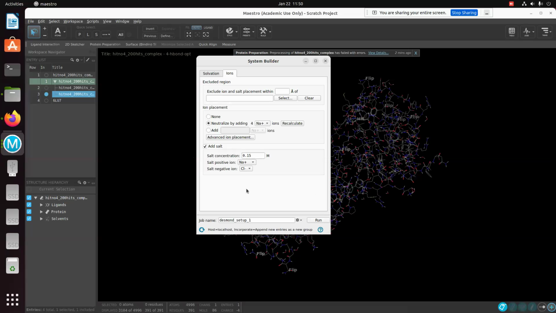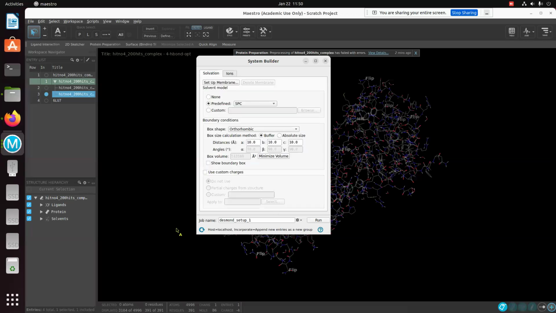Then I click on recalculate, so that it calculates how many salt positive ions were added during the simulation. Then I am going to the solvation module. Here we can select TIP3P, which is predefined, and different grid box sizes are mentioned. I always go for orthorhombic, or we can go for cubic also, but orthorhombic is recommended in a lot of literature. That's why I'm going for this.